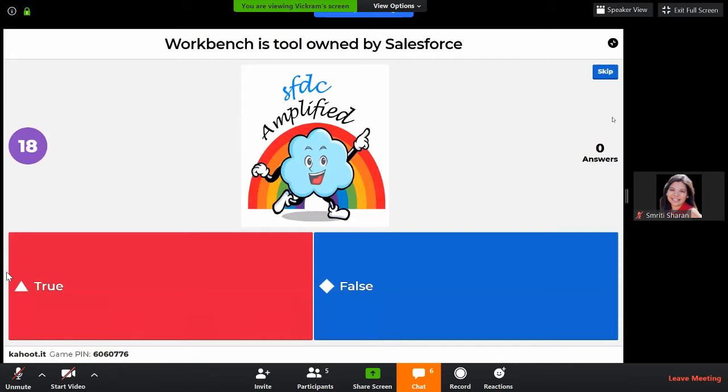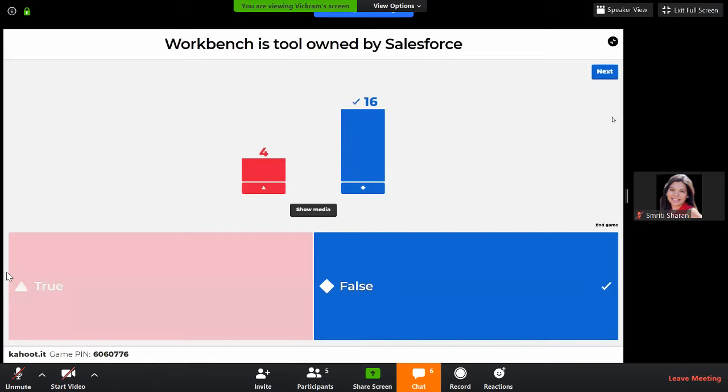Workbench is a tool owned by Salesforce. This is very easy, guys. I can see your responses coming up very fast. We have still 4 seconds, 3 seconds to go. Okay, so 16 people have answered it correctly.